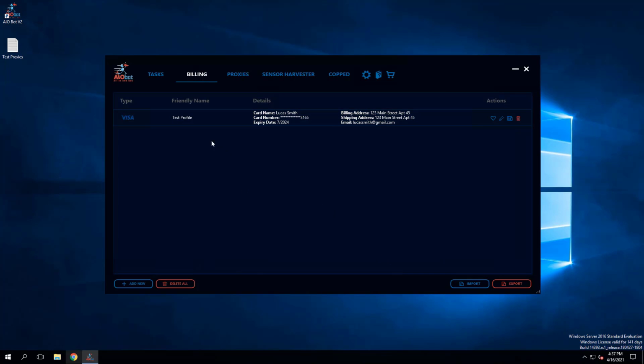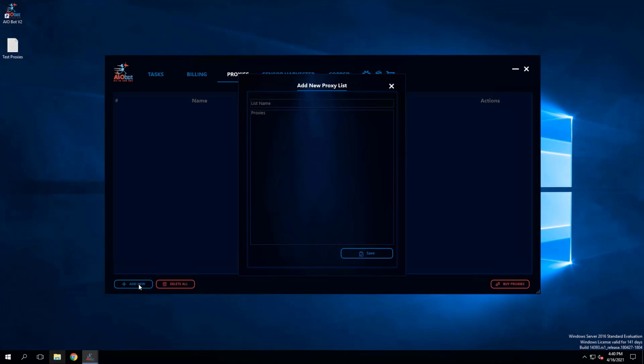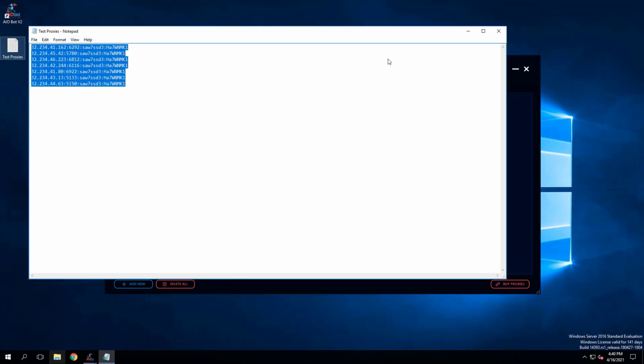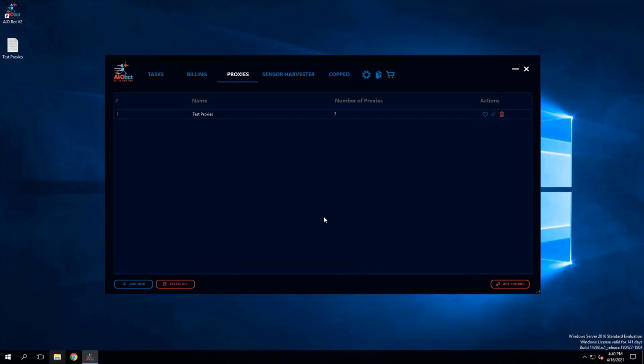Now, once you're done with setting up all your billing profiles, you want to go to the proxy section. In this section, you want to add all your different proxy groups. To do that, you just click on add new, give the group a name, and then add your proxies. I'm just going to use this for example. I'm going to add some proxies, click save, and you're done.